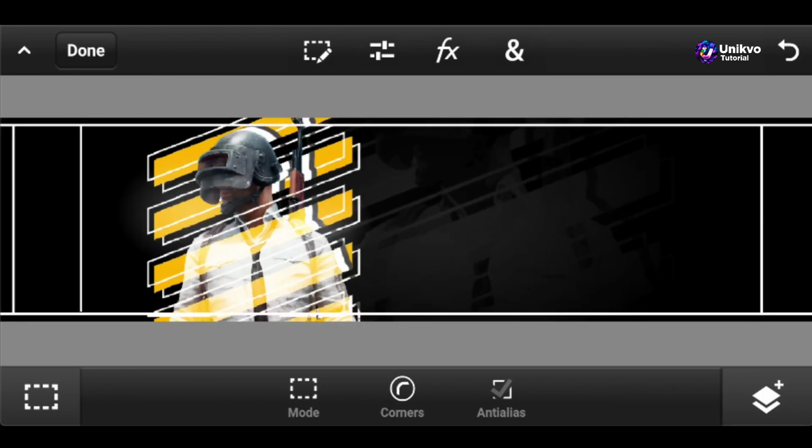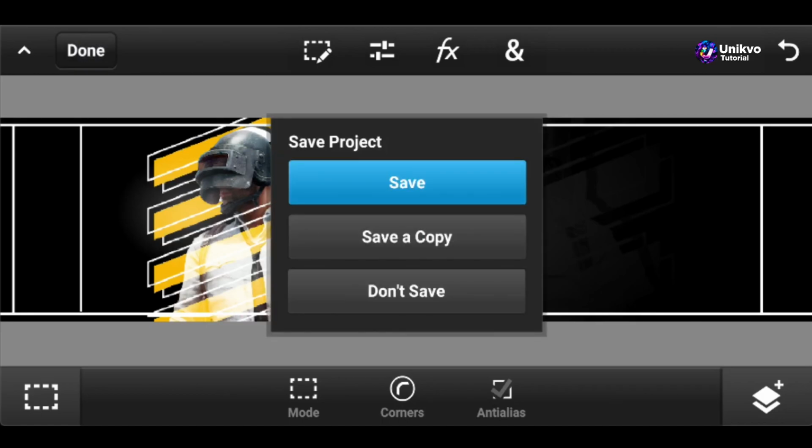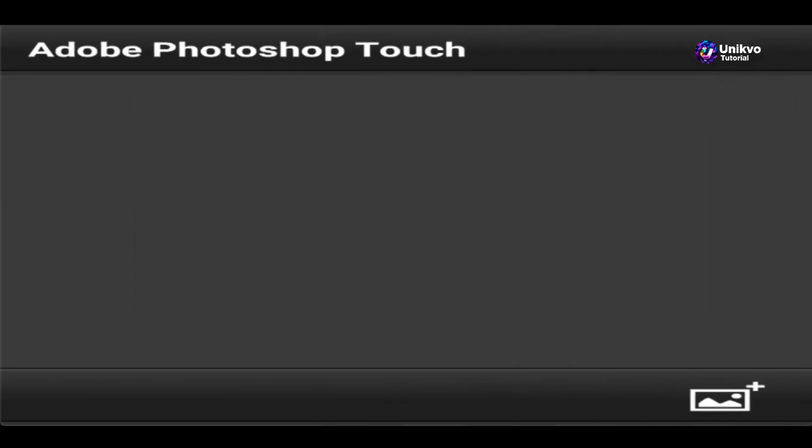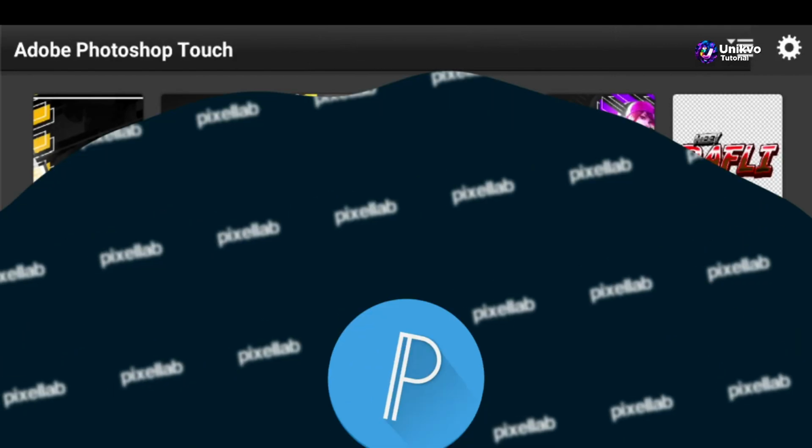And yeah, we will make the text in the other app, which is Pixellab. And before we move to the other app, we can save this project first by clicking done here and clicking save. And we will move to the next app.